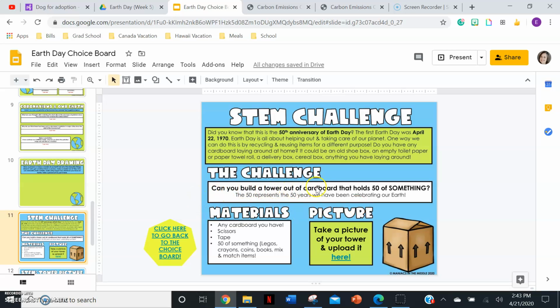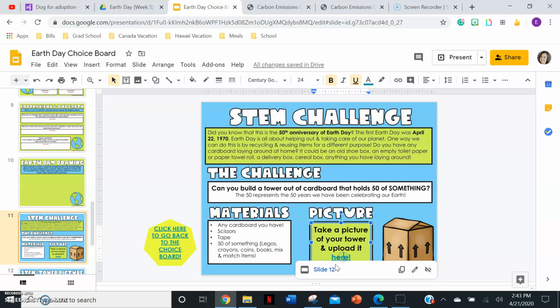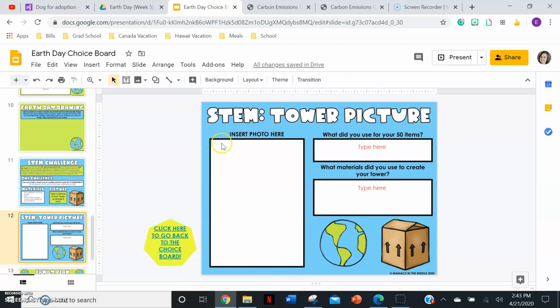Can you build a tower out of cardboard that holds 50 of something? The 50 represents the years we have been celebrating our Earth. So when you're done, take a picture of your tower. You can include your photo here, and then it has a couple of questions for you to answer over here. I'm really excited to see what you guys come up with for this one.